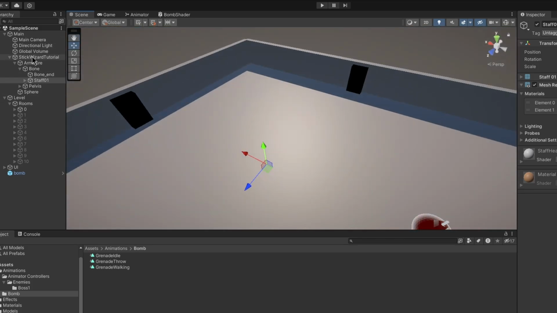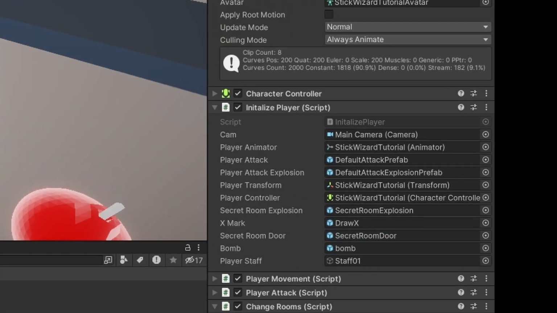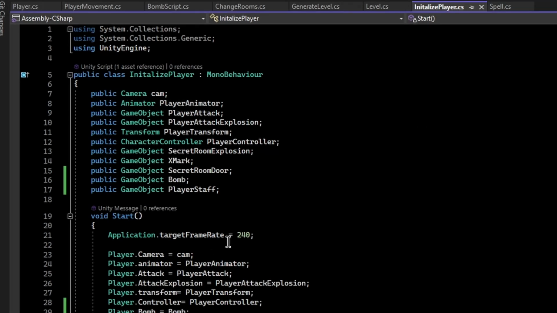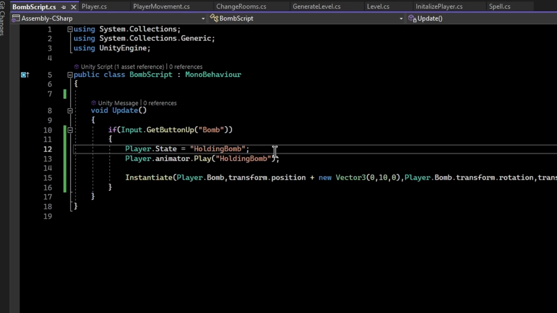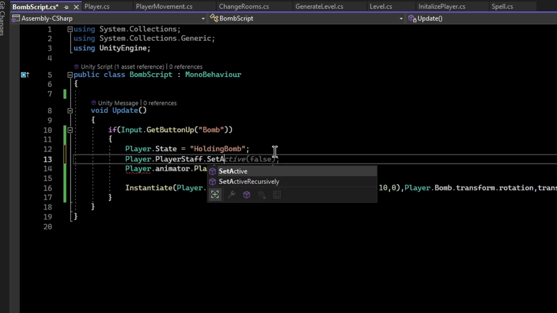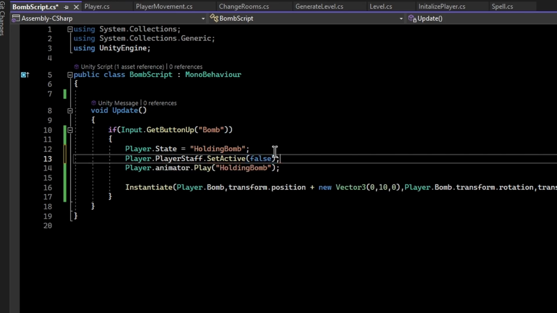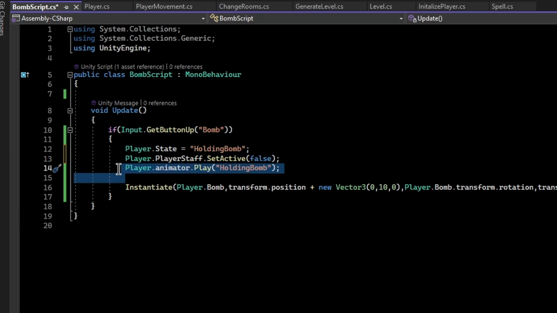So we want to click on the player himself. And then in the player staff slot, we'll drag this staff and then we can save this. So what we want to do is inside of the bomb script, before we play this player animation, we're going to say that player.staff set active false. So we're turning off the staff before we do this animation because when he picks up the bomb, he's holding the bomb in his hands. He can't be holding a staff and the bomb at the same time. So let's see how that works out.